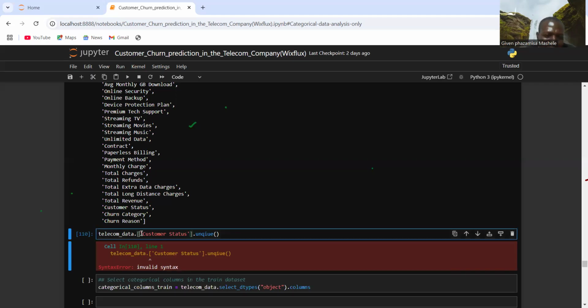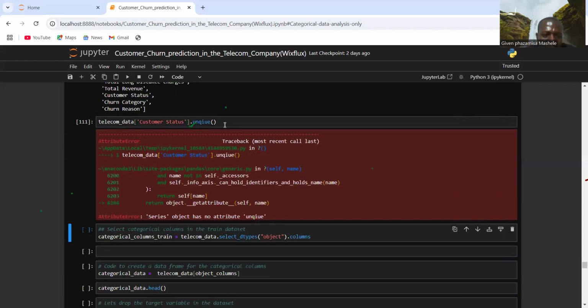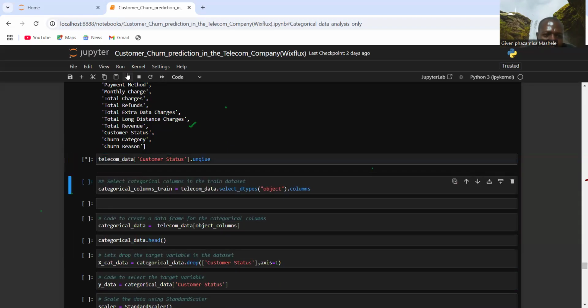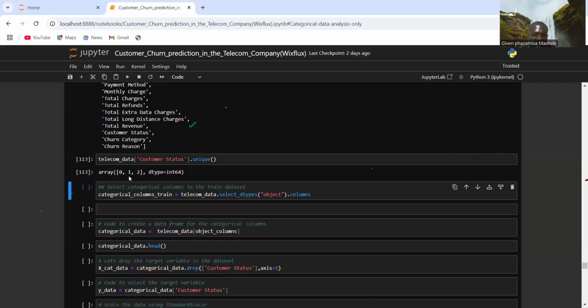Oh, sorry. I should not have used the dot there. It says no attribute unique. Okay, fine. Oh, sorry, unique. The typing is case sensitive. You see, it shows that it has converted 0 for stayed, 1 for churned, 2 for joined. So we know that 0 is stayed, 1 is churned, 2 is joined.